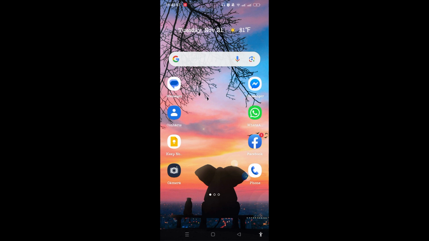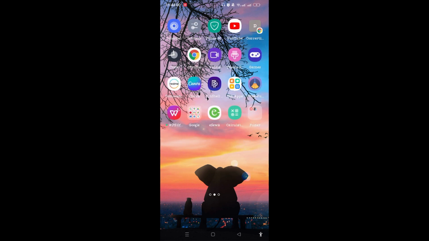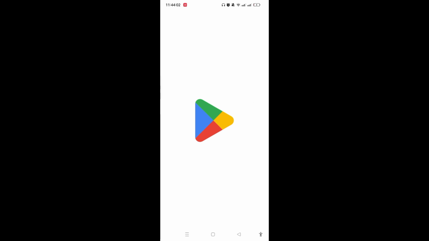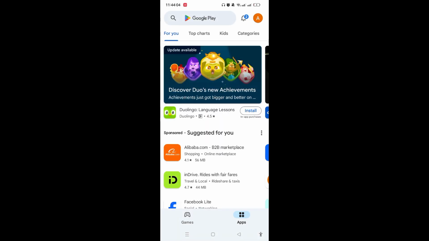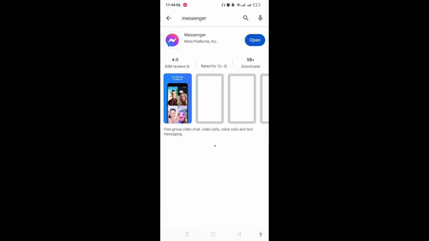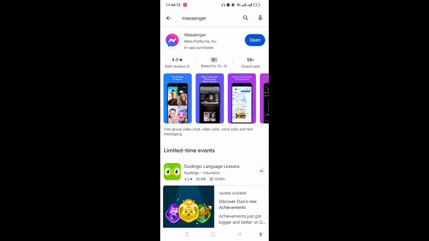So how you can fix that is, you need to firstly go to the Play Store on your device, or any app store on your device, and search for Messenger. And if you see any upgrade option here, then you need to tap on upgrade and upgrade the Messenger app, because sometimes a bug on the Messenger can create this kind of issue.